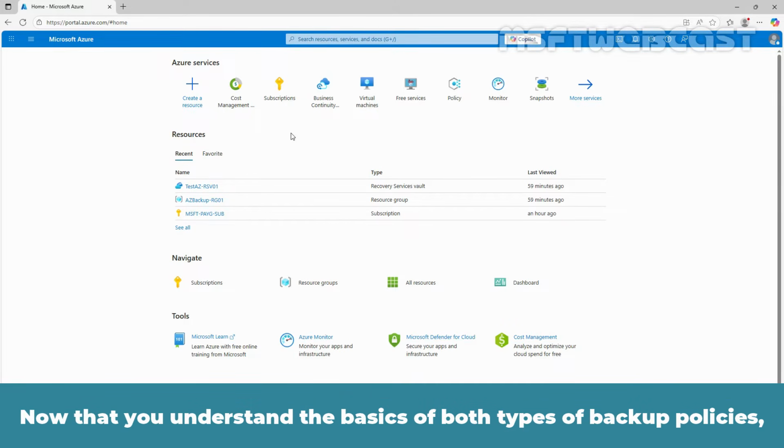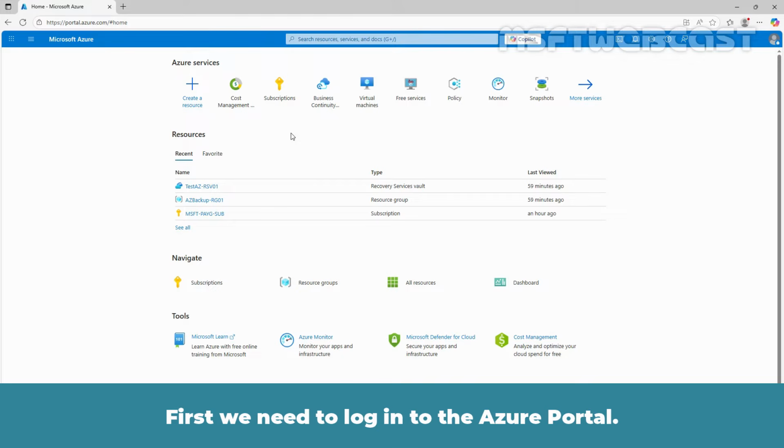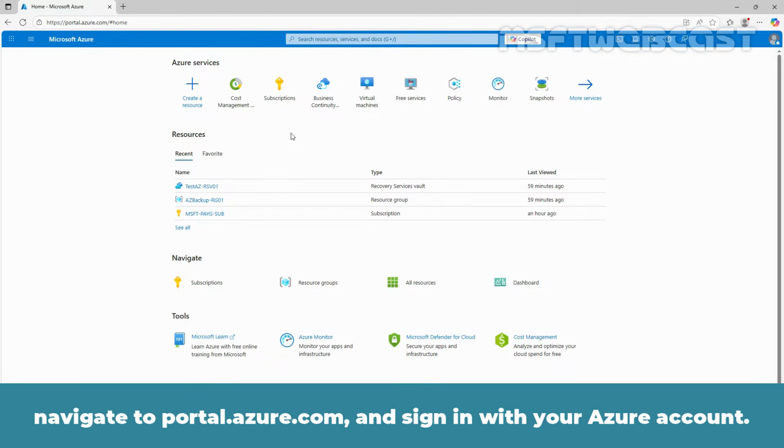Now that you understand the basics of both types of backup policies, let's dive into how to create and manage Standard Backup Policy. First, we need to log into the Azure portal. Open your preferred web browser, navigate to portal.azure.com and sign in with your Azure account.